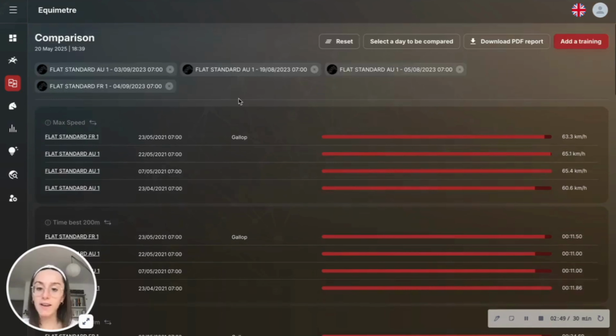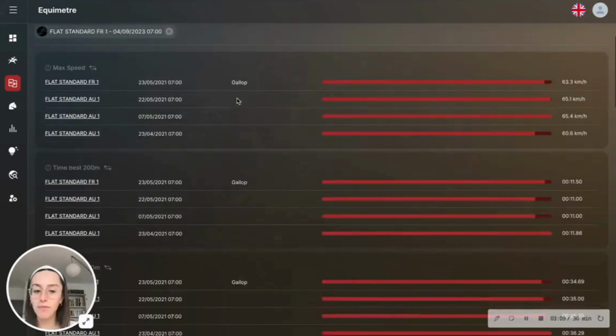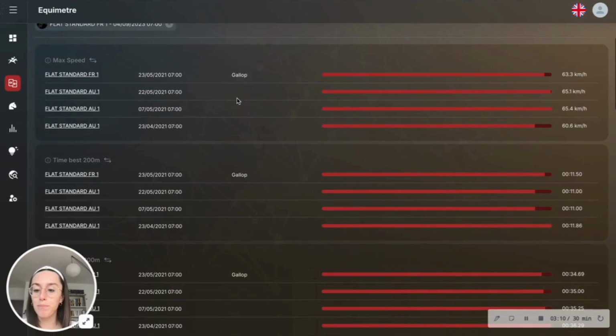But what is very nice on this new platform, the new feature, is that in the past, by default, you had all of your key parameters that were compared. And you could not really choose the parameters that were compared every time, except by going back on your settings and modifying your key parameters. Here you have the option to directly modify the parameters that are compared.